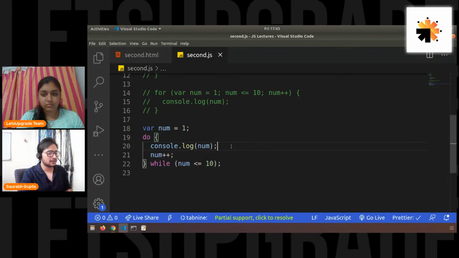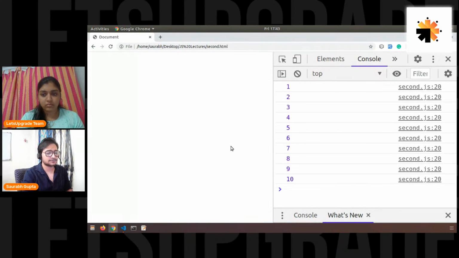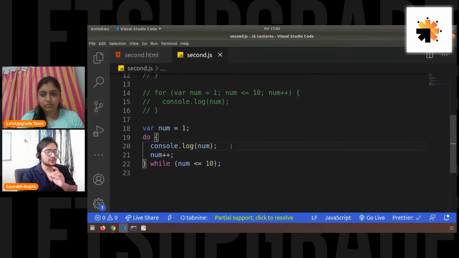I'm going to print it 1 to 10, right? Now, what exactly is the difference? As I told you, what the while loop does is it first checks the condition, then executes the statement. So if the condition is wrong the first time only, it will skip everything. Nothing will be executed. But the case is different in a do while loop.